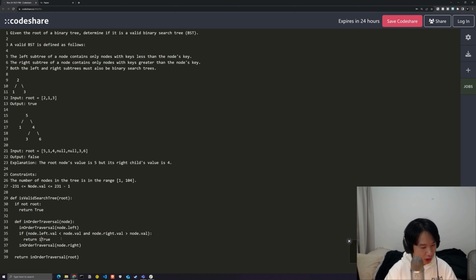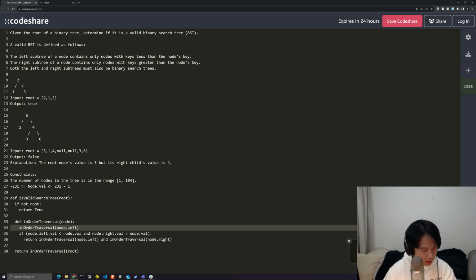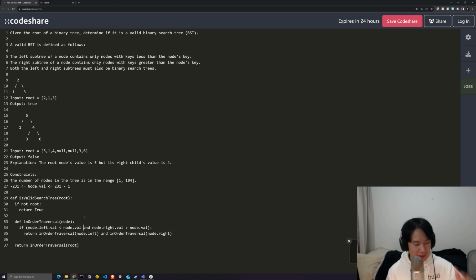Actually, let's copy paste this. We can return in order traversal to the left, and in order traversal node dot right. Okay, wait. So actually, let me just walk through my thought process again.